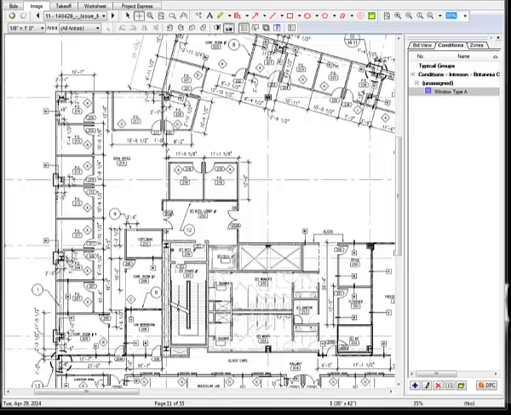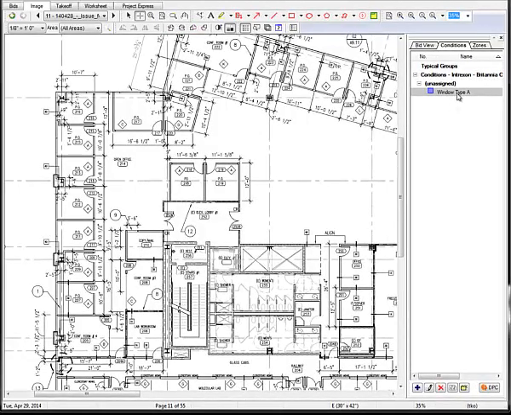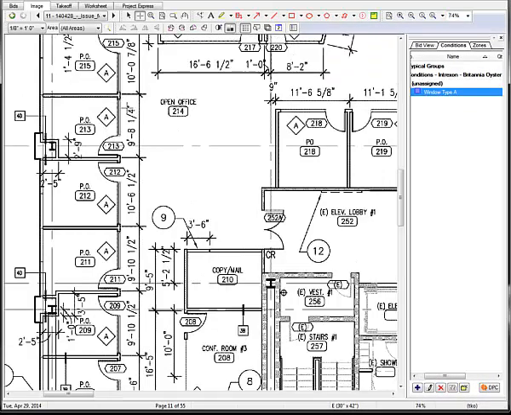Hello, today I wanted to share the auto count feature on the on-screen takeoff program. So here I have a floor plan and I want to count the different window type symbols on the interior. Normally I would have to click on each individual symbol and pan through the entire floor plan to find them. But here's the auto count feature.